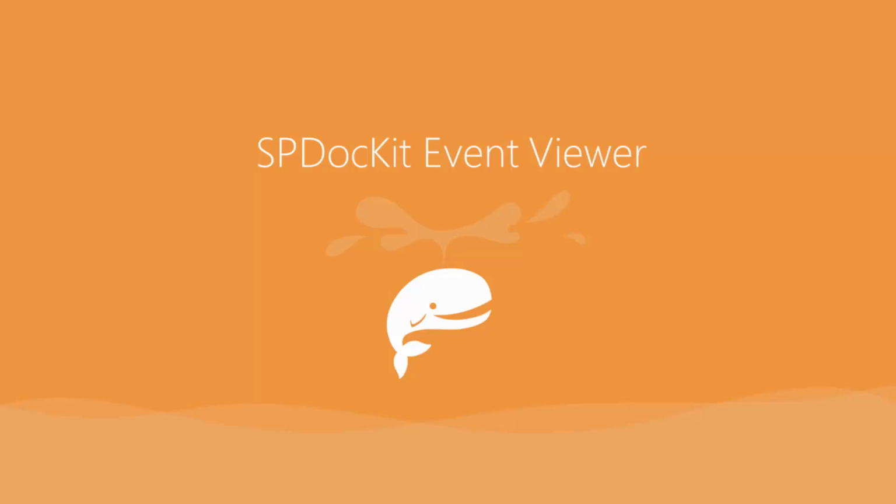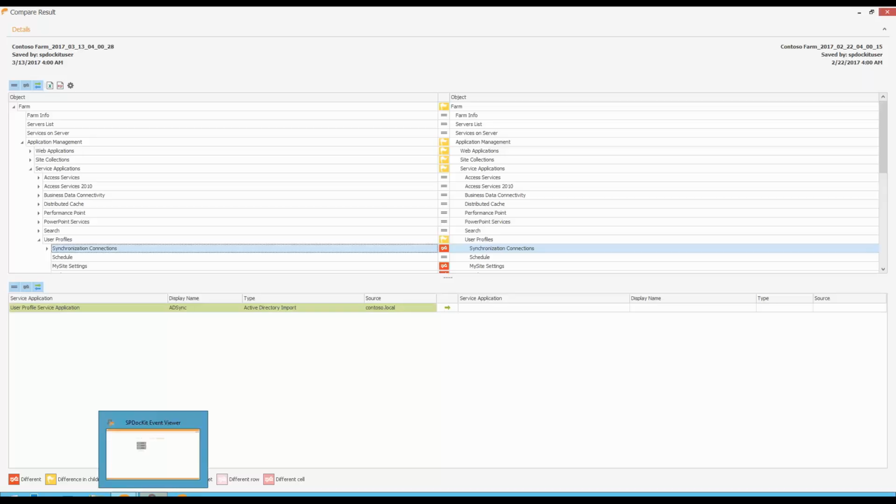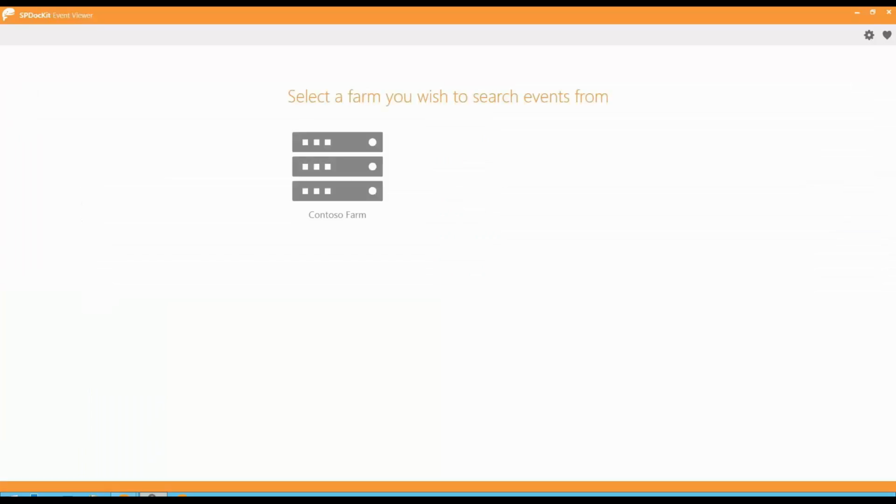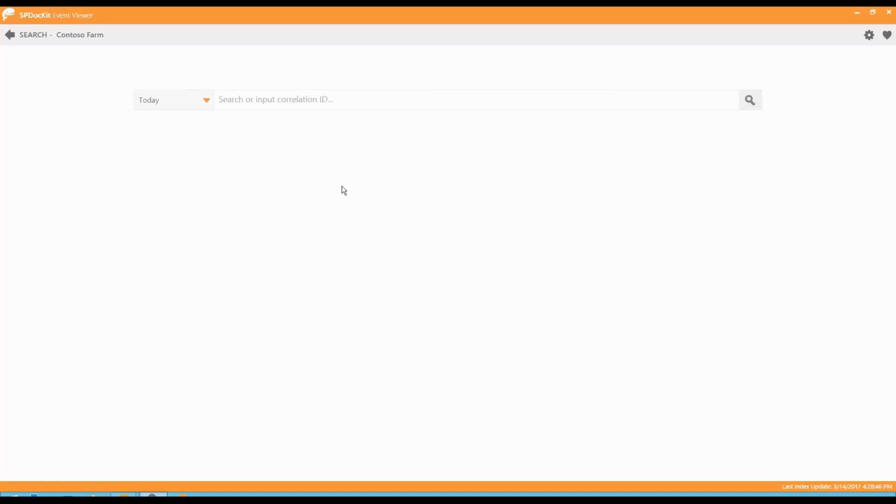In the introduction, I mentioned that we recently introduced a new ability for SPDocKit, and that is the ability to search your logs in order to find out some potential problems or just to query for a problem that you're currently having. This is SPDocKit Event Viewer. It is a separate console that allows you to search all the event logs. I just need to choose the farm I'm going to crawl today. In my case, that's my Contoso farm. And then I just need to type in the thing I'm looking for in my search box.